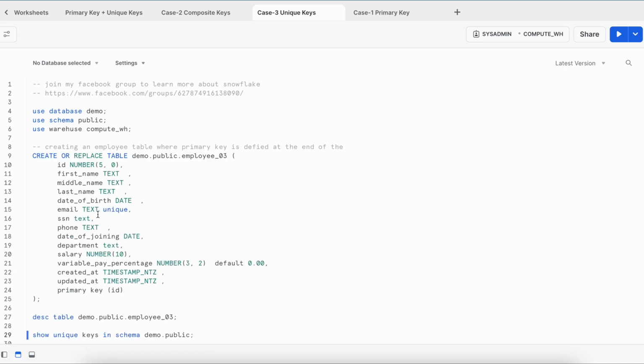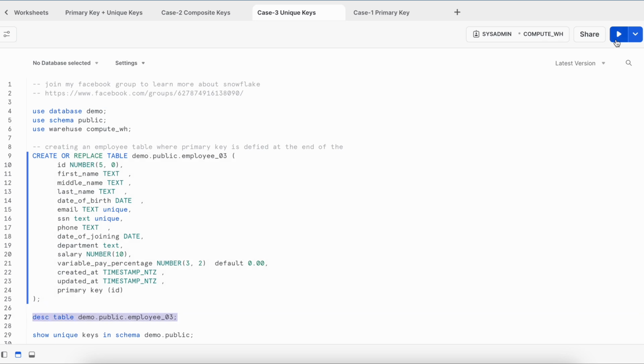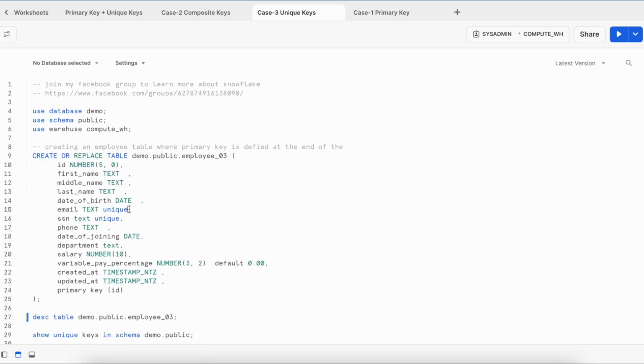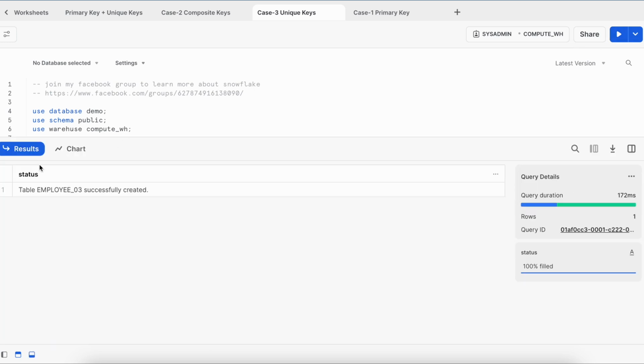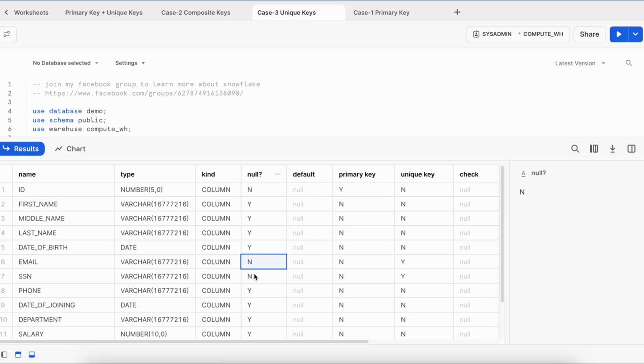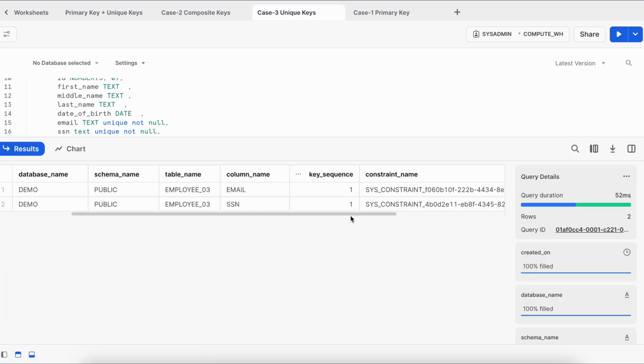Good. So if I have to define multiple unique keys, let's say email and SSN should be the unique key, and if I rerun this command, it is created successfully. Here, both the values are tagged as a unique key. Looks good. Along with unique key, I can say not null. Let's see in which sequence I have to specify not null. So now null values are not allowed as well as their unique key. Looks good. Now if I run show unique keys in schema, I have got 2 unique keys and sequence is 1. Looks good.